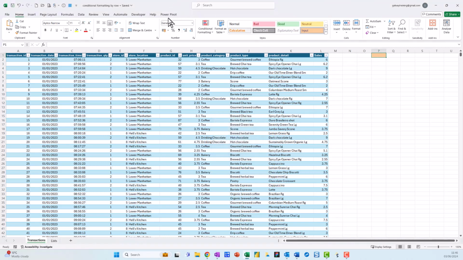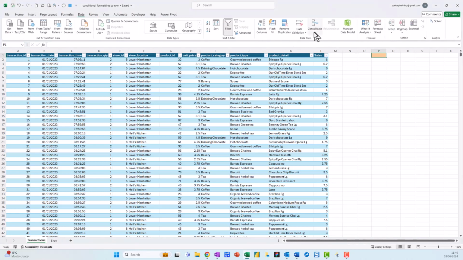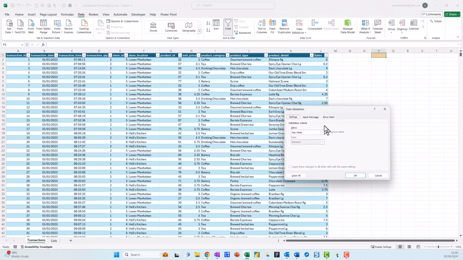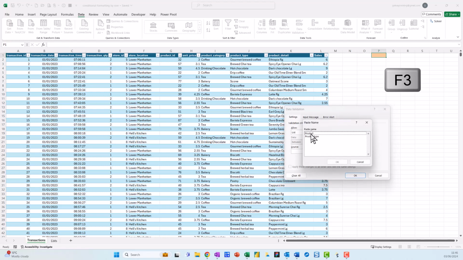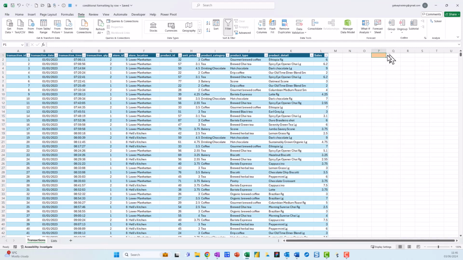I click this one, come over to data, go to data validation, and choose data validation again. From the drop down here, I choose list. Then I come down here and press F3 on my keyboard. See there, I can call up the list of product and then click OK. Now when I come up here, I've got my whole list of goods.